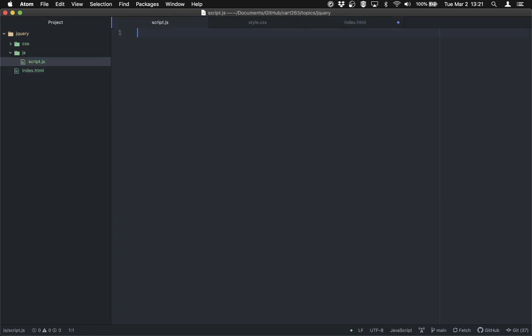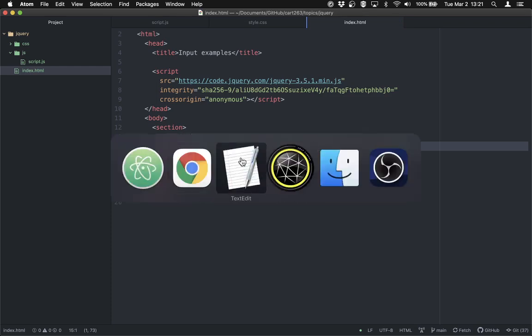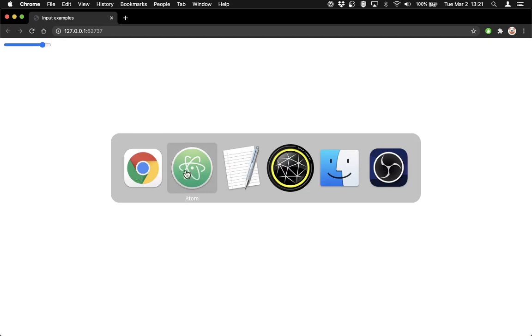So let me delete my script actually while I'm here. So now we've got a range slider that ranges from 0 to 100 and starts at 0. So let's go take a look at that. There it is. So I can move this around, but what if I wanted to know what the user set it to when they release it? We know from standard DOM programming that I can use the change event to be notified when the value on this thing changes. So let's work with that.